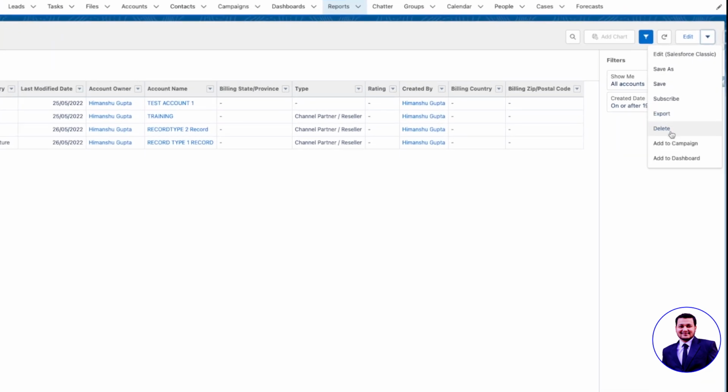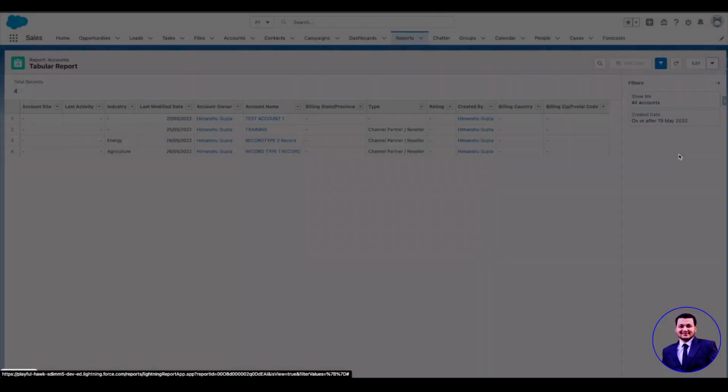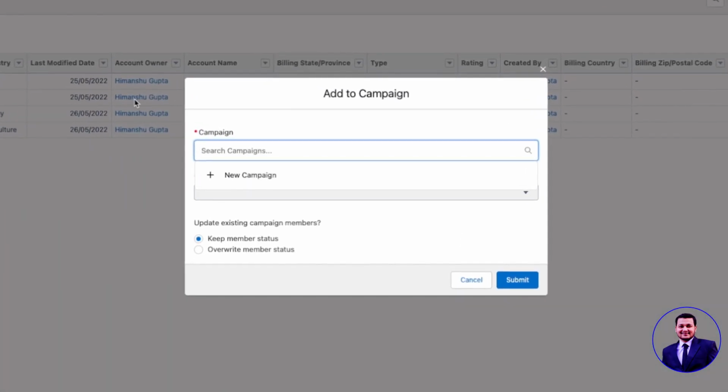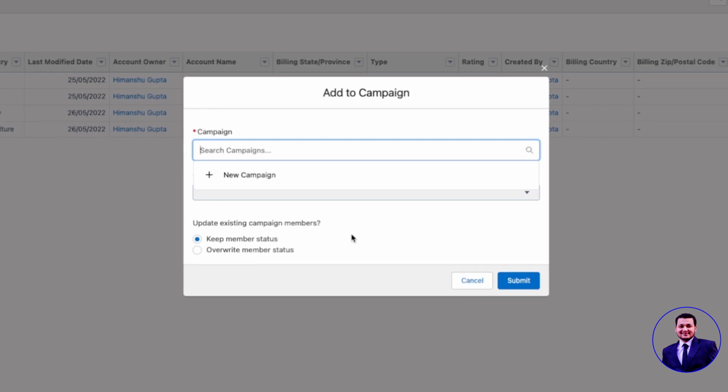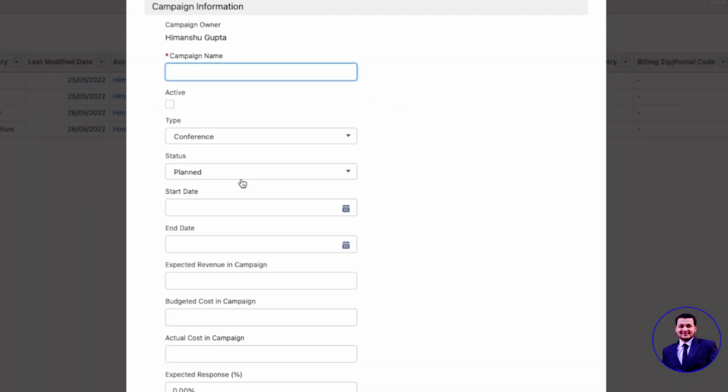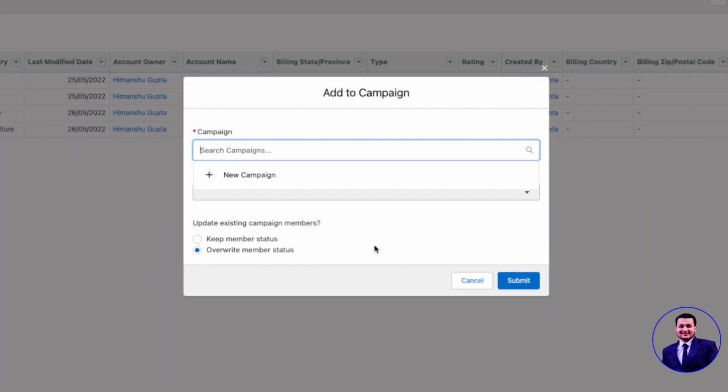You can delete the report. Then there are these two options, which is add to a campaign. When you click here, you can add all of these accounts to the campaign, and you can select the member status. You need to first select a campaign, which we don't have in our case. Campaigns are part of the marketing side, but we'll talk about it sometime later. But yeah, you can add all of these members to the campaign as well.